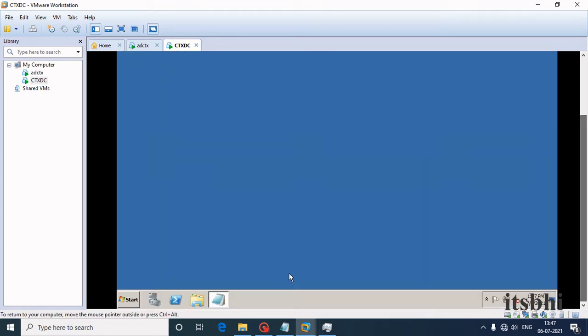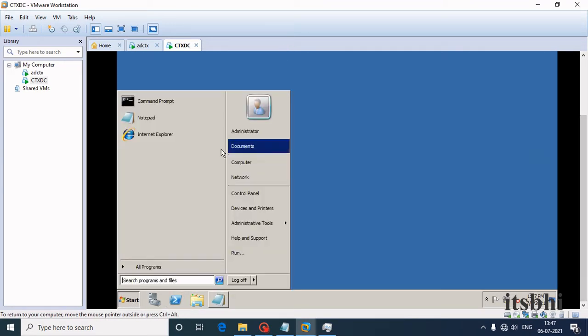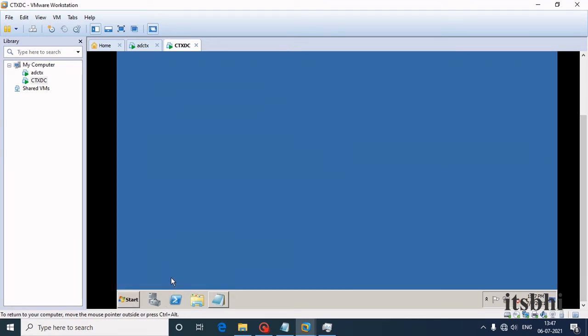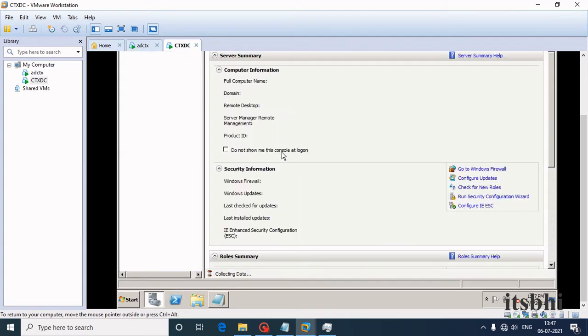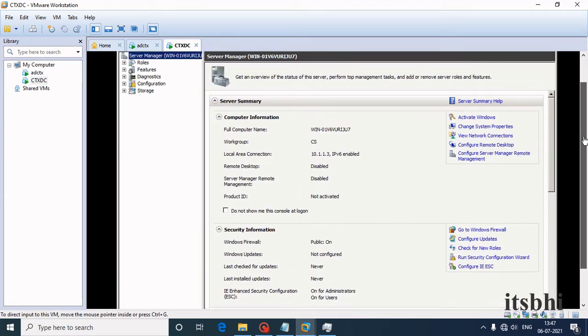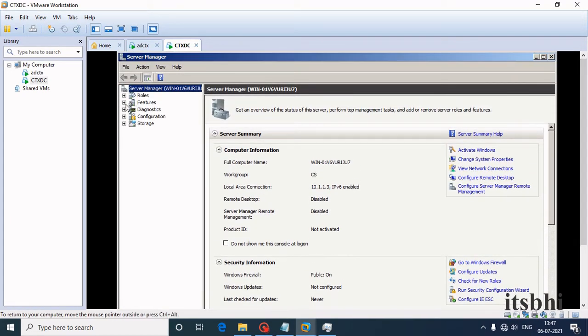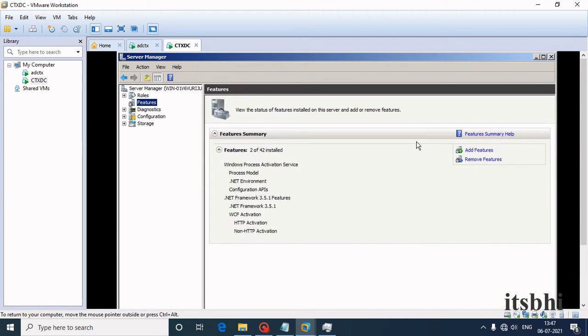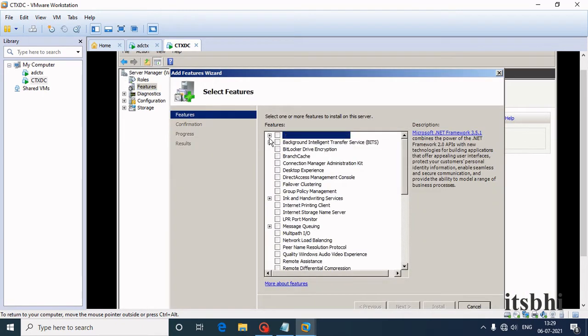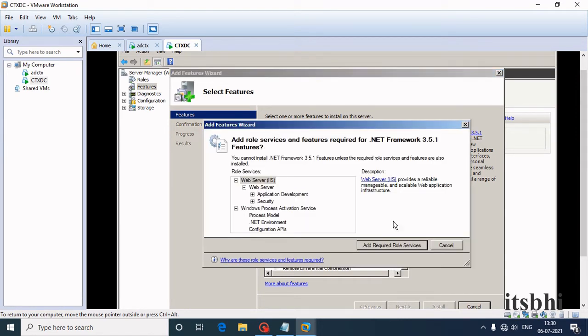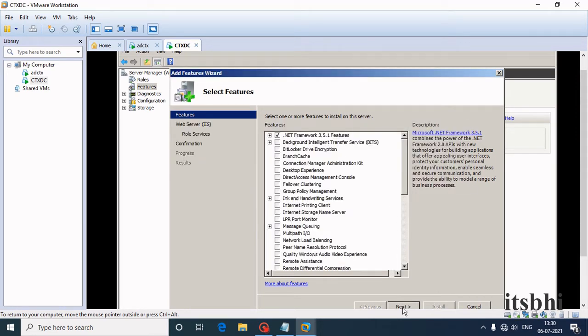So the next thing is adding the features. Go to features, add feature, .NET Framework, and install it.